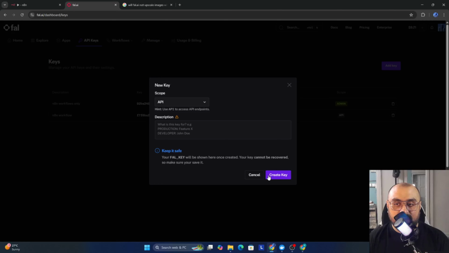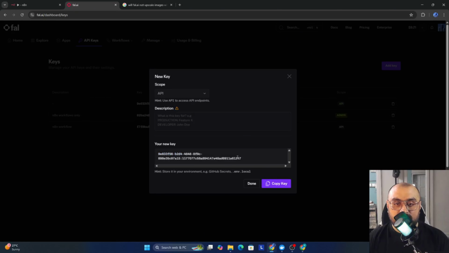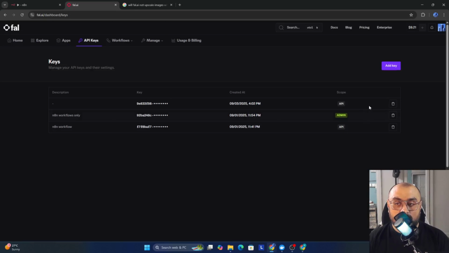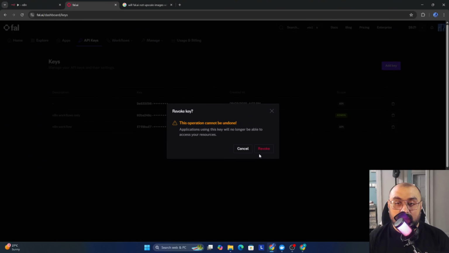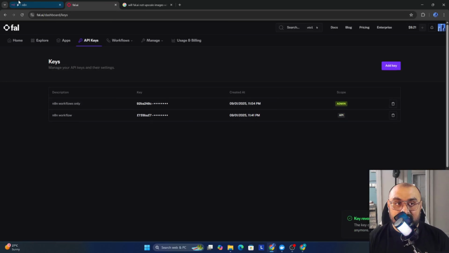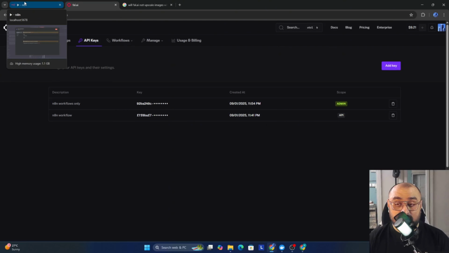After you create an API key, remember that this key is only going to be visible to you once. Remember to copy it, put it on a notepad or somewhere secure, and make sure to always, which one did I just create? This one. And make sure to always keep it secret. Because if someone has access to your API key, they're using your credits.